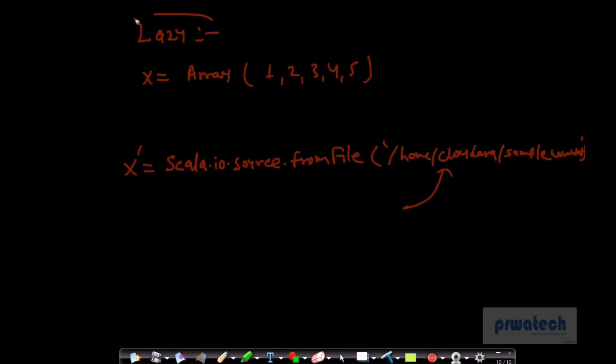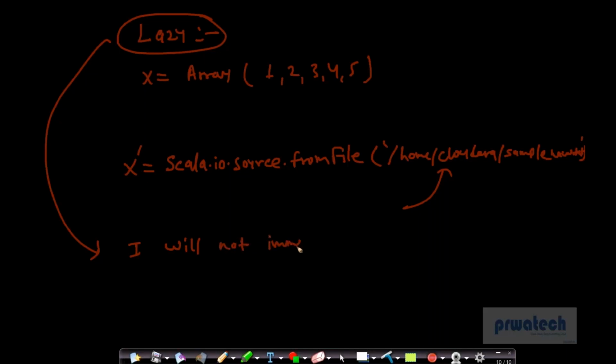What does this lazy say? I will not immediately compute this. The actual concept of lazy is this: the definition given by lazy is that I will not immediately execute this. Then when will you execute it? When you ask me to execute it.